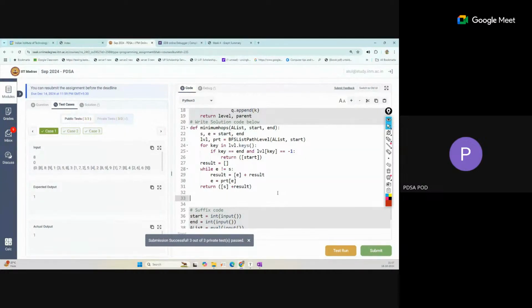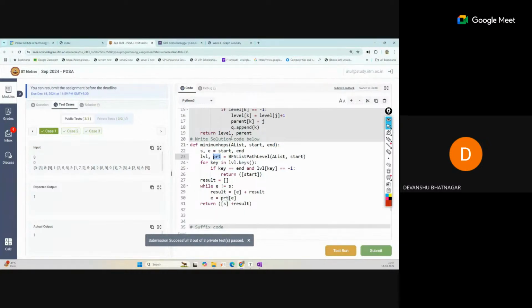Okay, now Devanshu, can you just explain in detail what you did? Yes, sir. So first I took two variables s and e where I stored the start point and the end point of the list which is given to us of the graph, which we have to start and traverse to end. Then I make two variables level and parent and store the level and parent which is returned by the BFS list. Okay, correct.